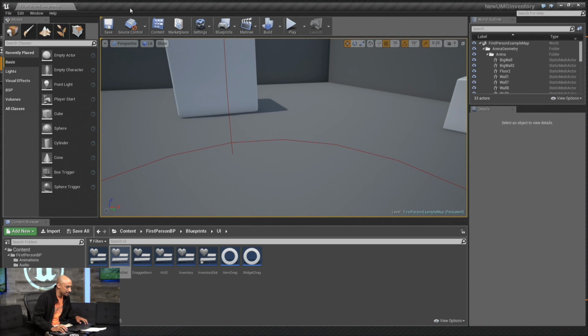So to do that, what we're going to do is go to the content browser. We're going to hop into the HUD widget blueprint now. So we're going to double click, open that up.